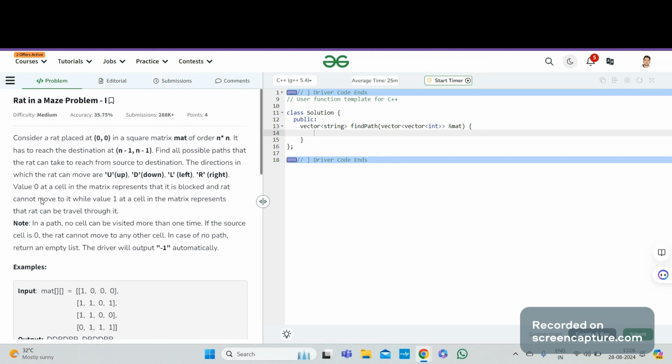In this video, we are going to solve this very beautiful problem, that is the rat in a maze problem. And believe me, this is a very easy problem and you will eventually find that it is very easy. So let's see what this question is asking.